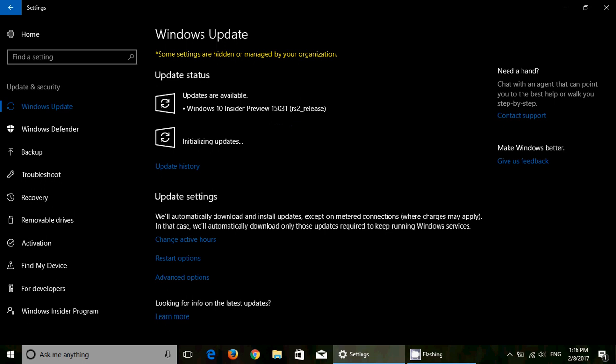So there should be a review later today of this new build, and we'll see if there's anything new or not. And of course, if you're on the mobile ring, nothing on the mobile. They say there's a bug, but they're trying to release one this week. So Windows 10 Insider Preview 15.0.31 is available for Fast Ring.